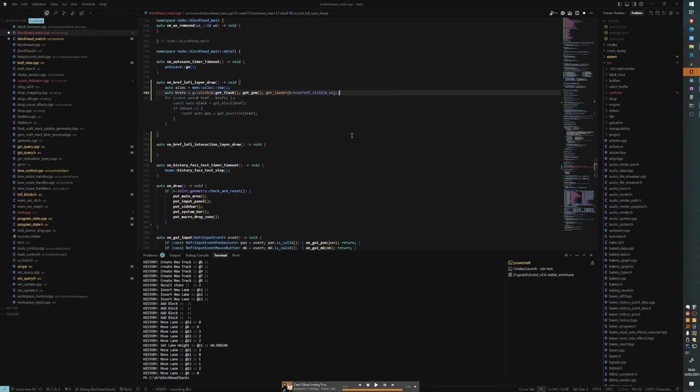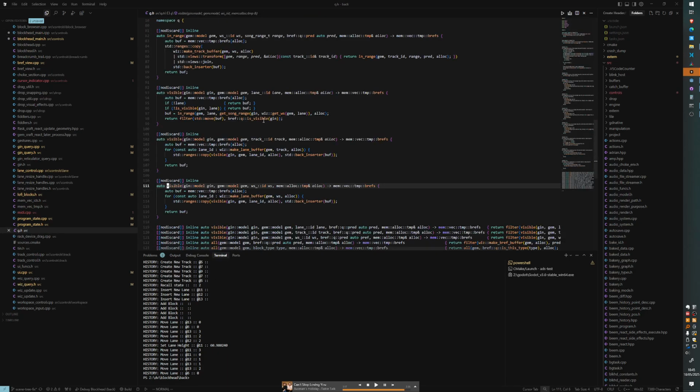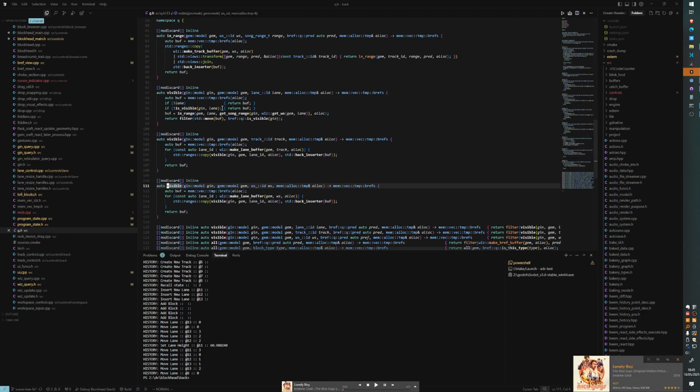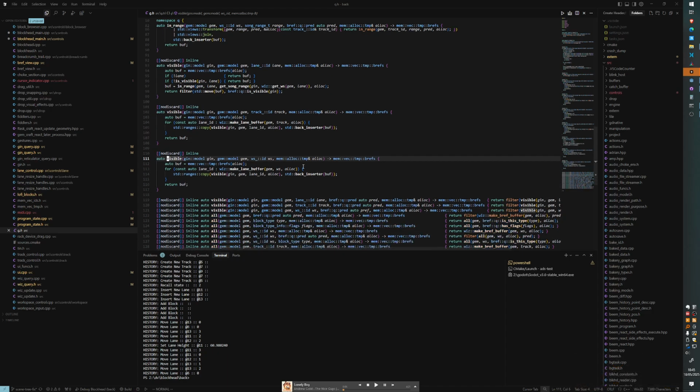Get leader. Isn't that how it works? Okay. They're not the ones that are currently interacting. So can I pass a predicate in here? Yes. Well, it's called pred for some reason.